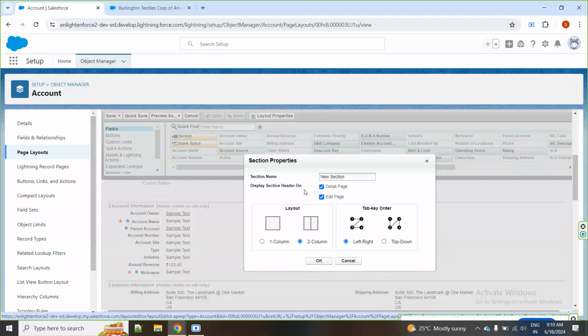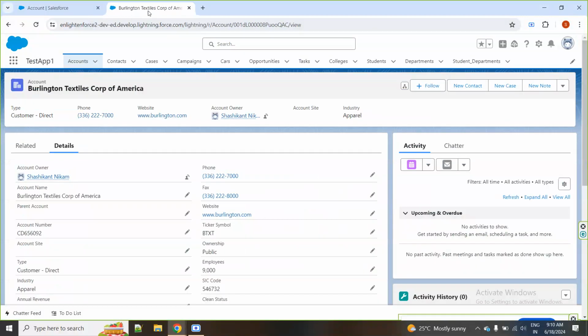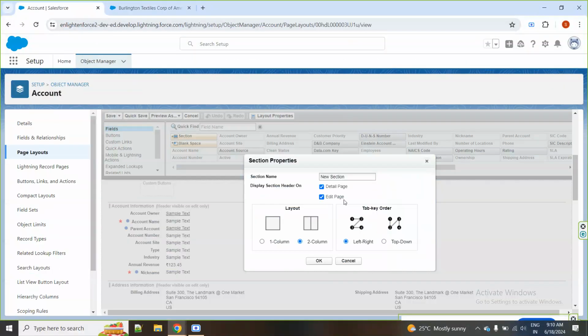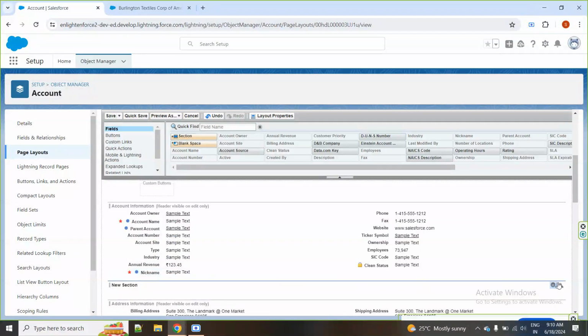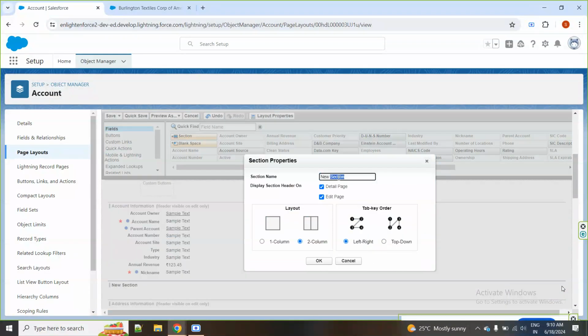Then display section header on which pages. So first one is detail page that we were seeing. This is detail page, and if I click on it, it will become edit page. Okay, clear? Okay, I'll just create a new section, and I'll change it to additional information.